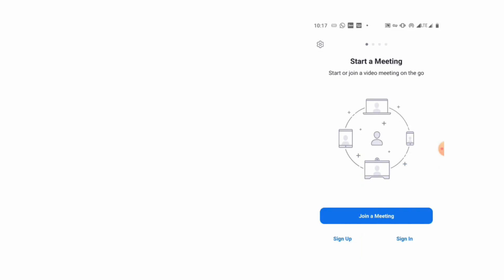When someone sends you an invite link from Zoom, you can just go ahead and tap on it from any messenger, and it should link directly to this app on your phone.